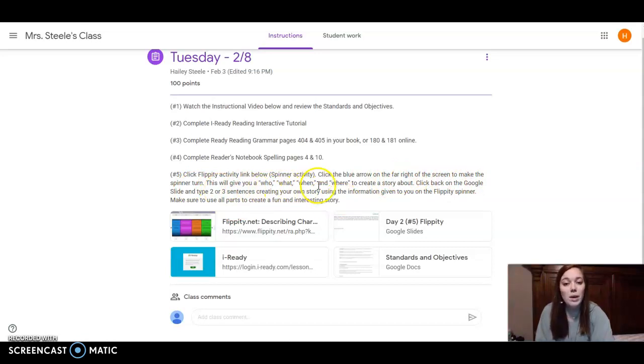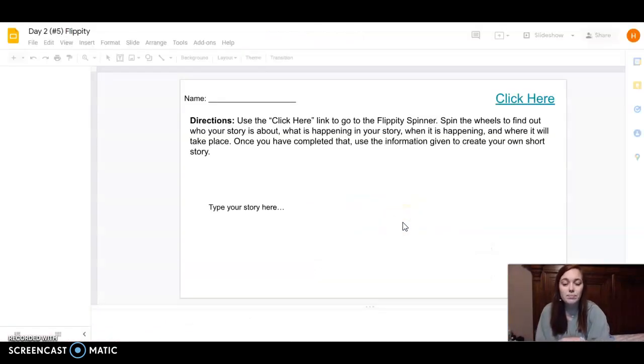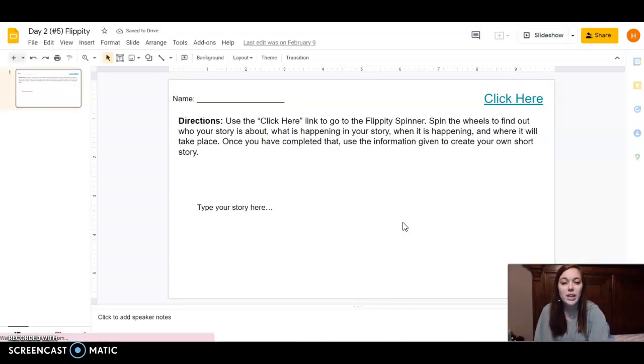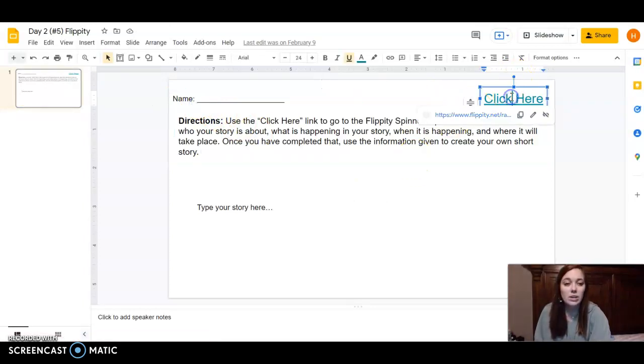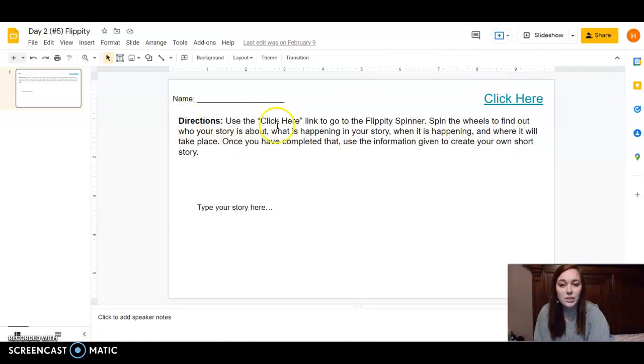This will give you a who, what, when, and where to create a story about. Click back on the Google slide and type 2 to 3 sentences creating your own story using the information given to you on the flippity spinner. Make sure to use all parts to create a fun and interesting story. So what you'll need to do here, it is labeled Day 2, Number 5, Flippity. When it loads, this is what your page will look like. I would like for you to type your name up here in the bar. And once you have done that, then you can click here on the link and it will take you to the spinner. I even have directions added.